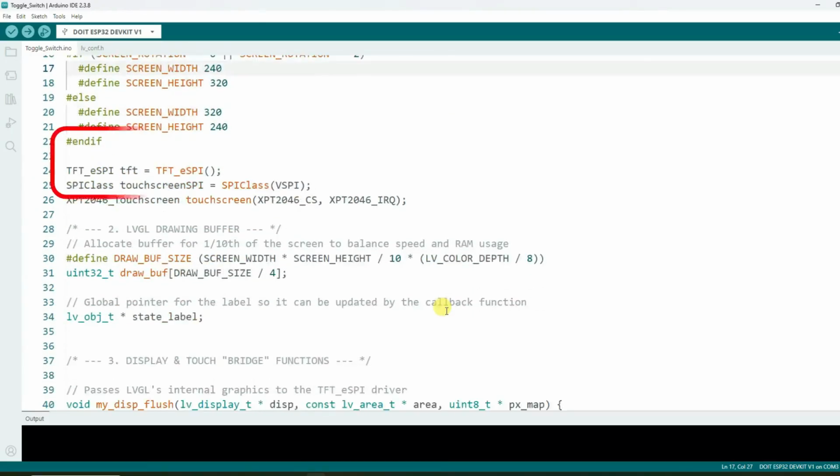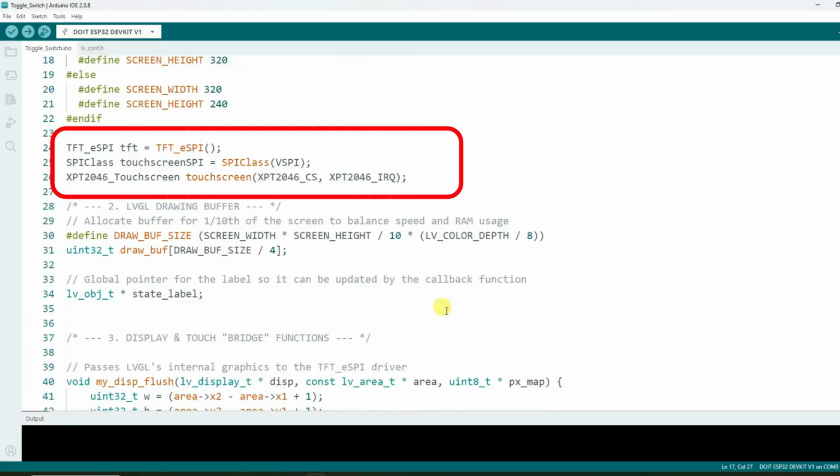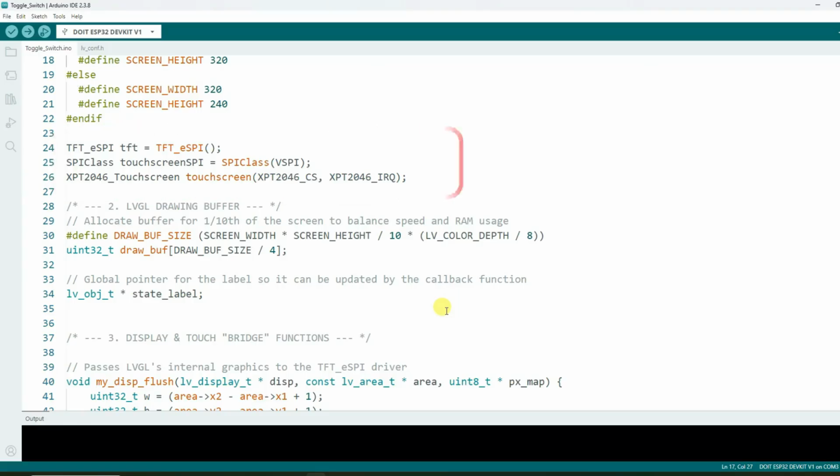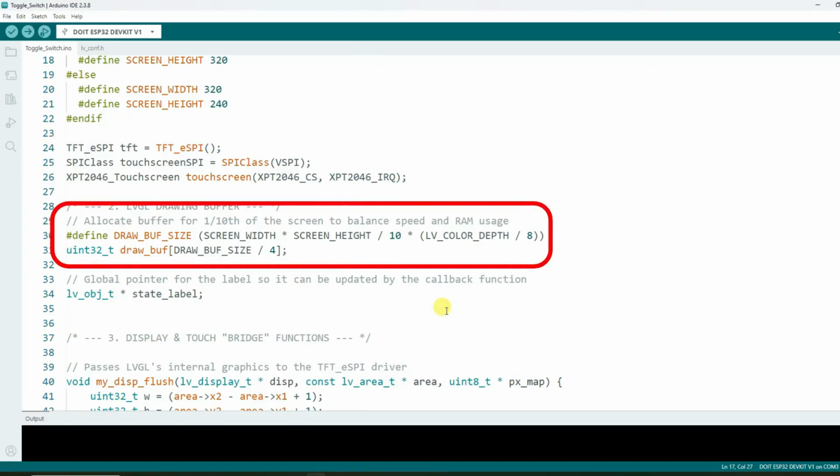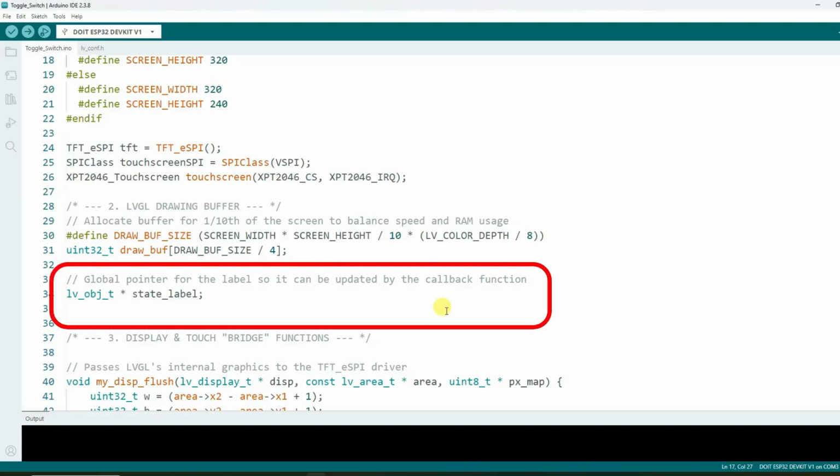Next, we create the display object using TFT_eSPI. We also create an SPI object for the touch screen and then initialize the touch screen using the chip select and interrupt pin. Now comes an important concept, the drawing buffer. LVGL does not draw directly on the display. Instead, it first draws everything in a memory buffer. Here we define the buffer size as 1/10 of the screen size to save RAM. Then we create an array to store this pixel data. Finally, we declare a global label pointer. This will be used to update the LED status text when the switch is toggled.